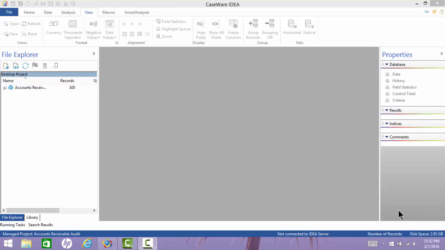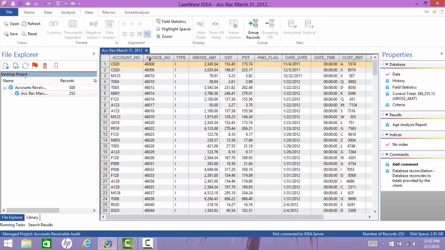So I'm going to begin by selecting the correct database. I just opened up the accounts receivable, and underneath that I have accounts receivable March 31st, 2012. This was the file we extracted in the previous video. I'll double click here and make it the active database. So here we see all the data. We can see the control total over on the right.